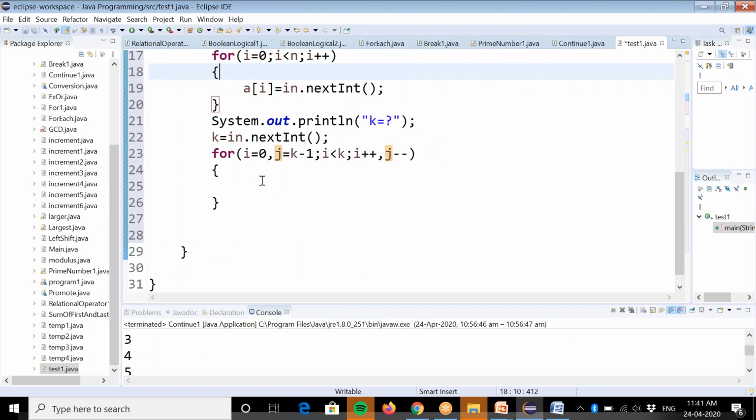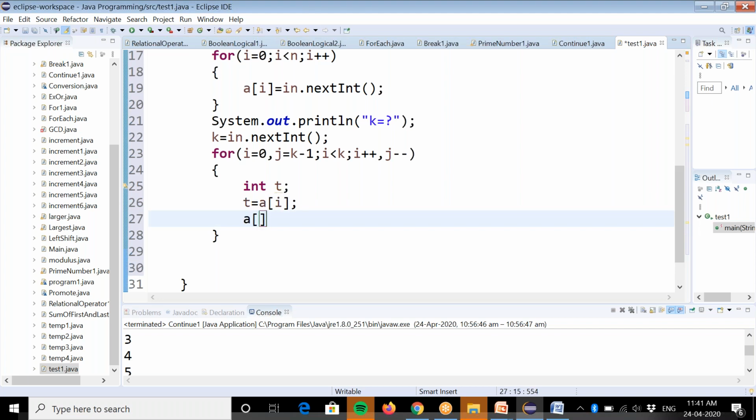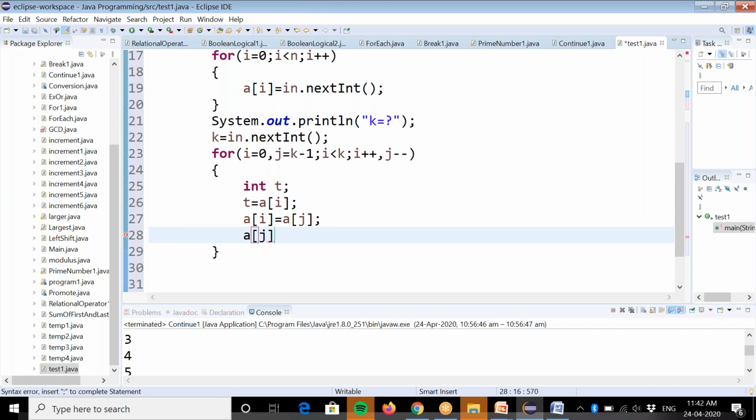So we will write over here t is equal to, t is the variable that we will create up, or we can create it here. t is equal to a of i, a of i is equal to a of j, sorry, a of j is equal to t. So this will swap the 0th element and k minus 1 element. So I will explain it later how this will work.